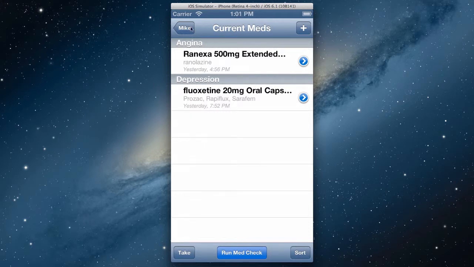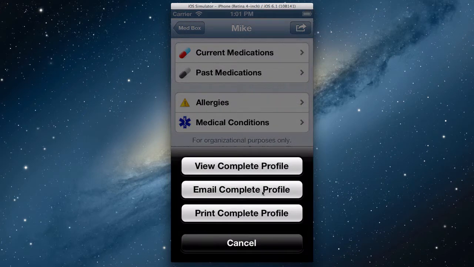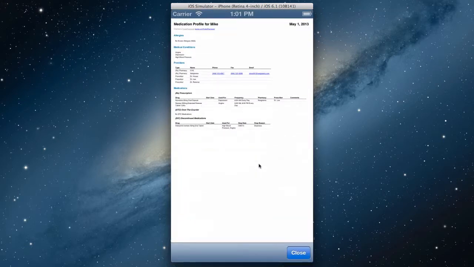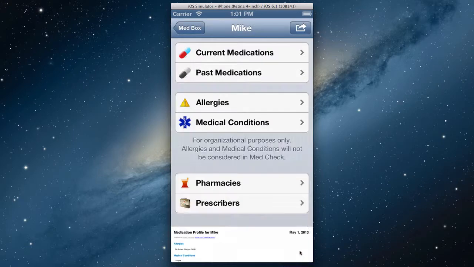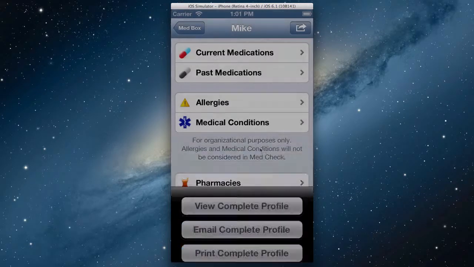So the last thing I want to show you is the button on the top right of all profiles. This is where you can view, email, or print a complete profile. And the complete profile contains all the information within the profile neatly organized into sections. Now on the iPhone this isn't as helpful as it is on the iPad to view it on the device, but it becomes extremely helpful to email or print out your profile and bring it to the doctor's appointment or email it to the doctor before the appointment.